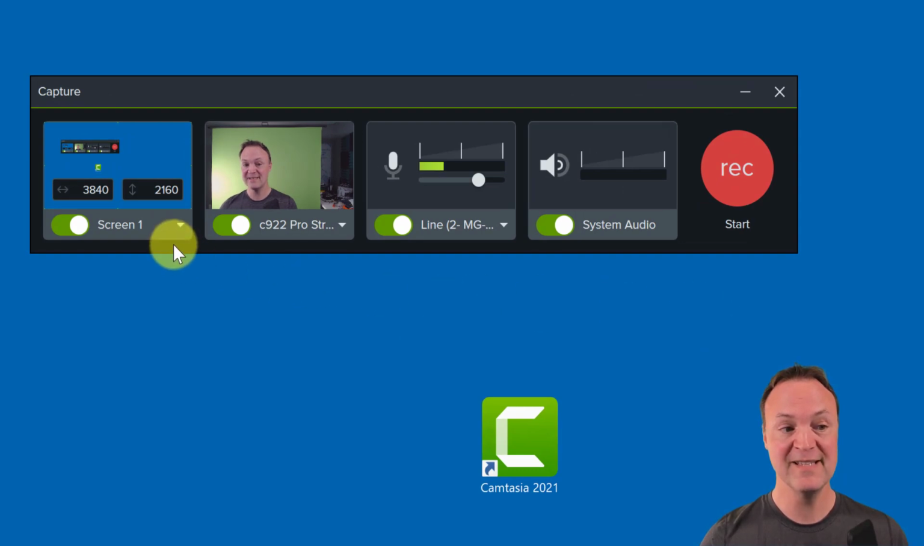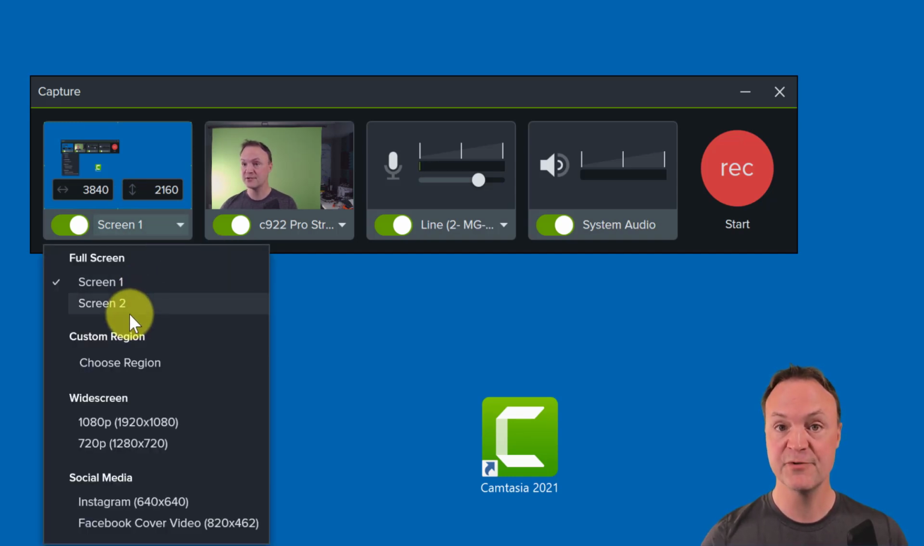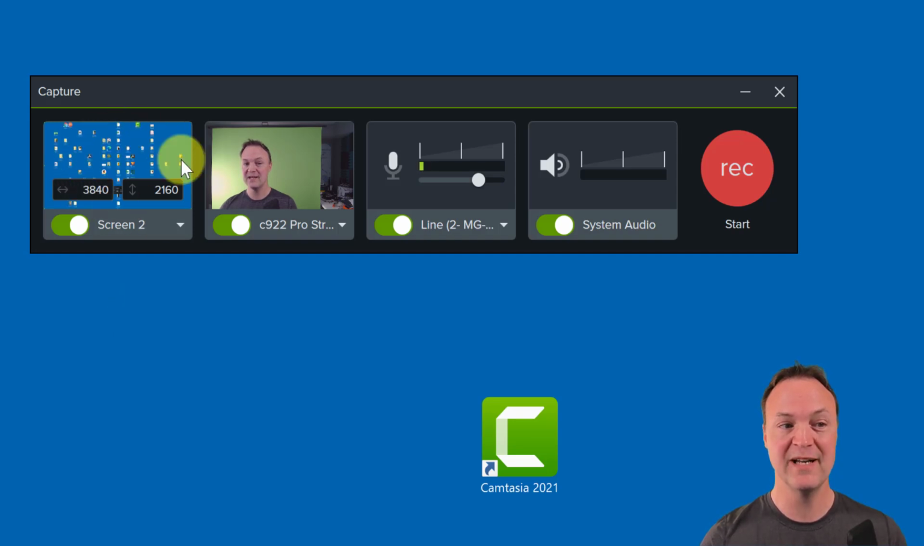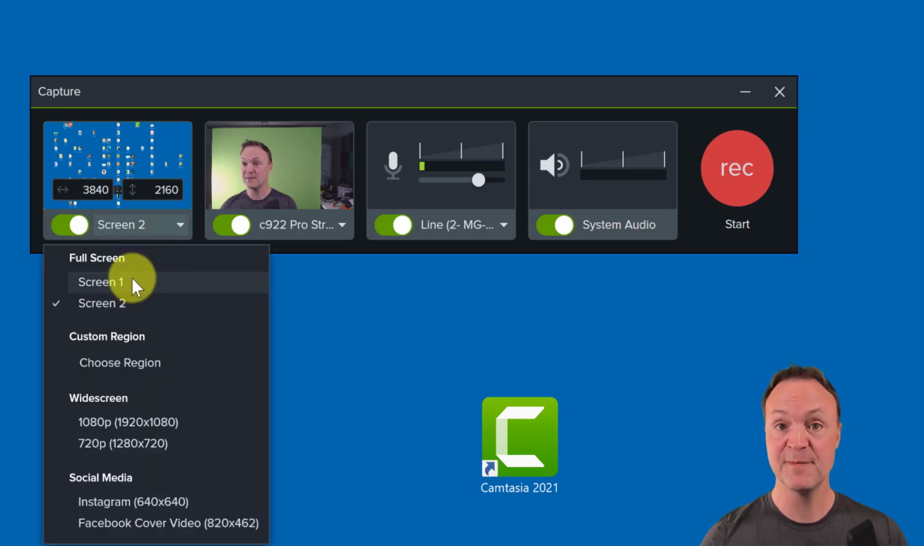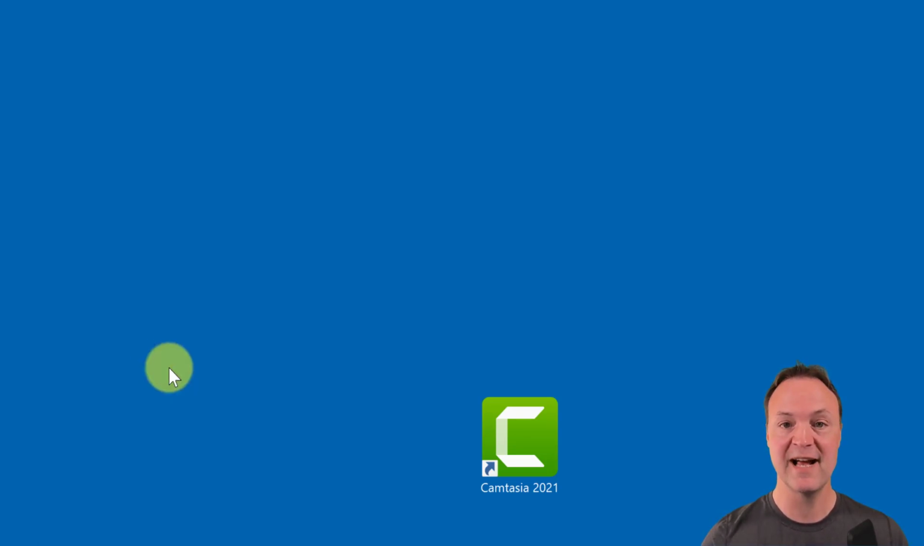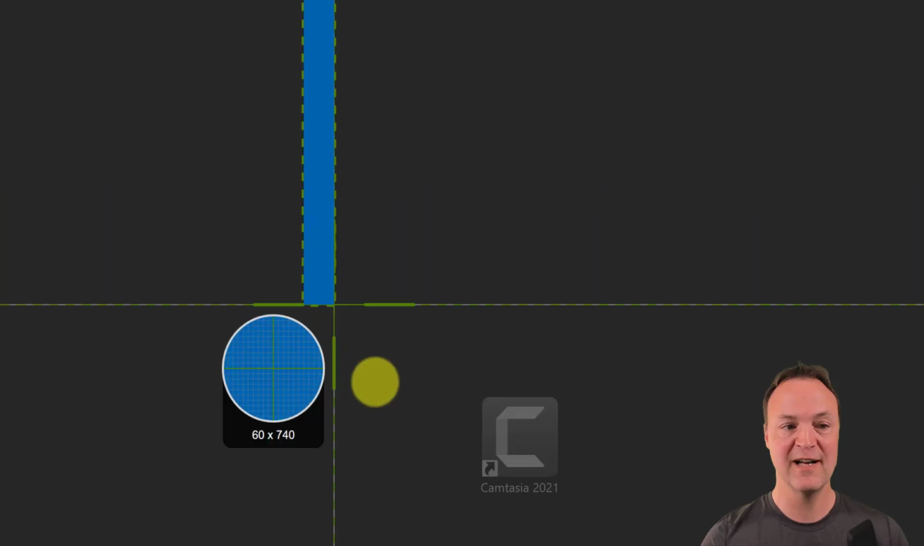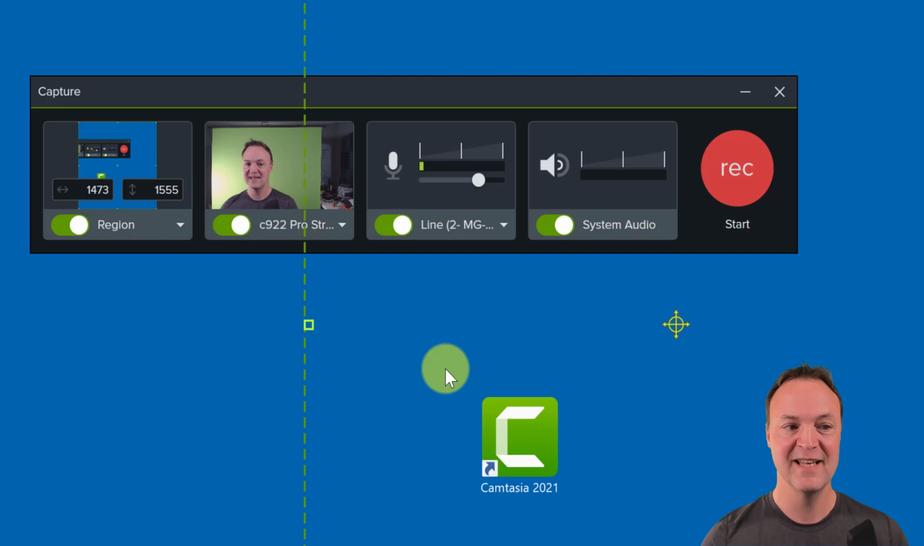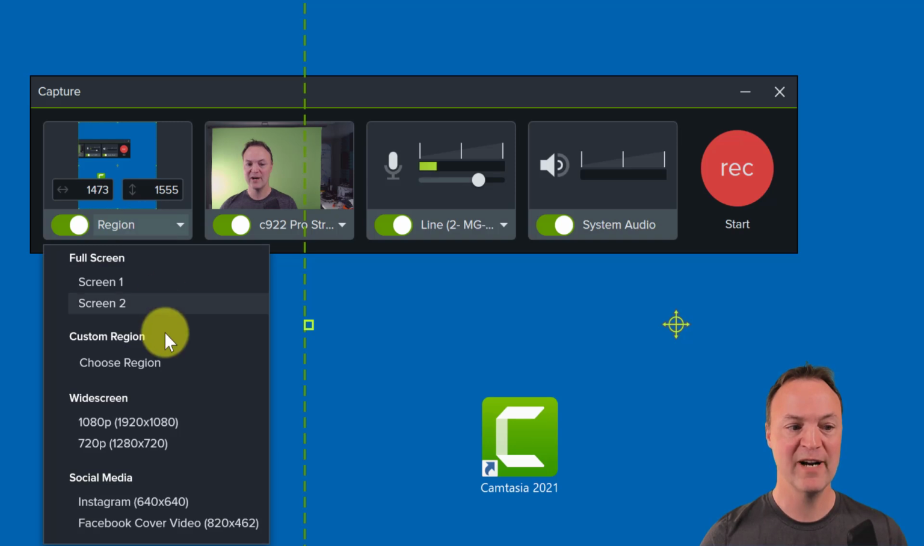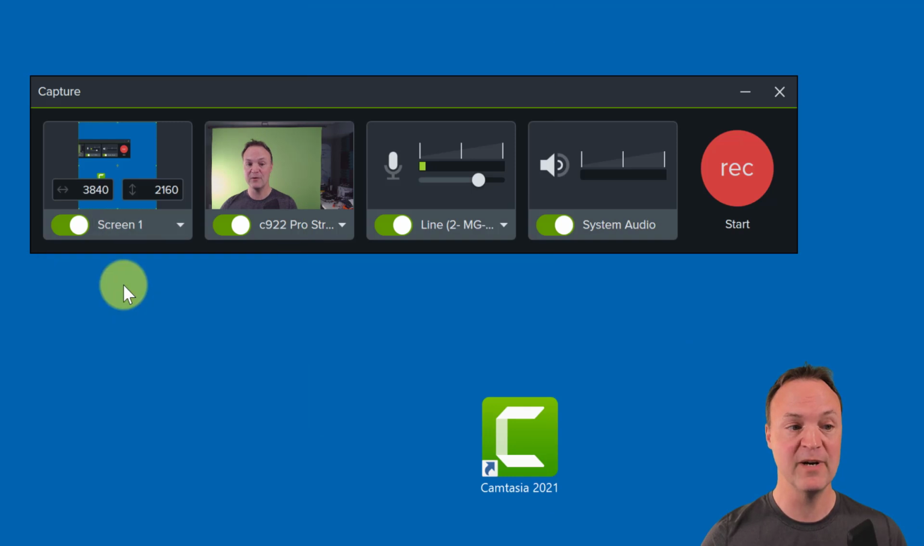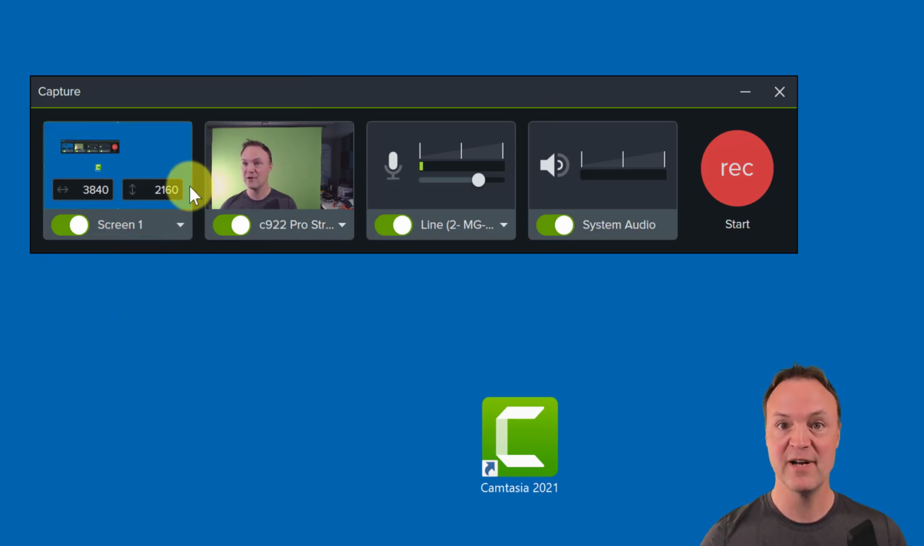So you have some options. I'm going to capture screen one. I have dual monitors set up, so I can choose screen one or screen two. I could put screen two, and you can see how that changes with all the different icons I have on that one. I'm going to capture from screen one, but maybe there's a region. I could draw an area like this, and you can see that now the capture is a smaller window. Or I can go with widescreen, 720p. You pick what you want. I'm going to go back to screen one, so it's going to select everything on my screen one to capture.